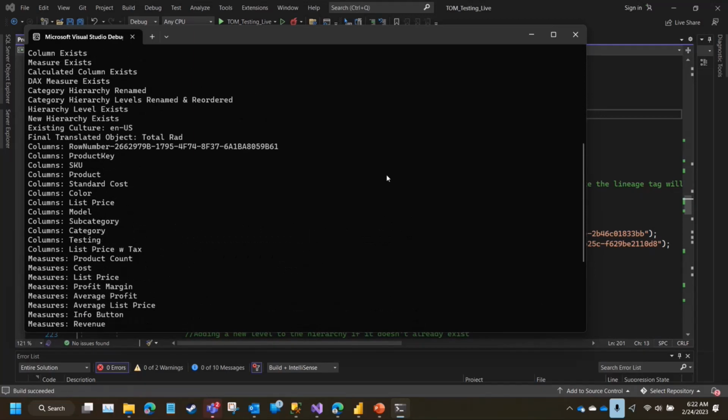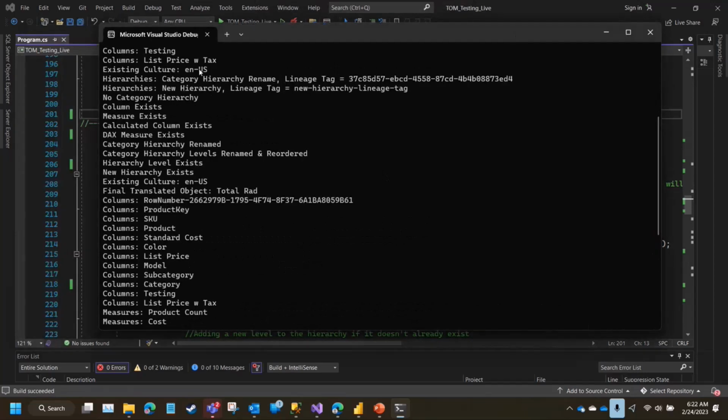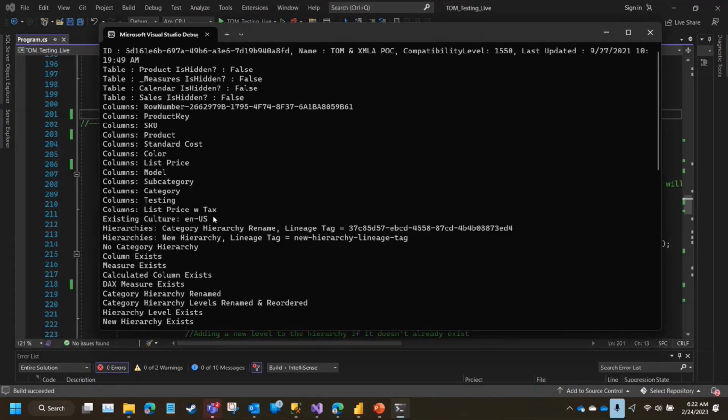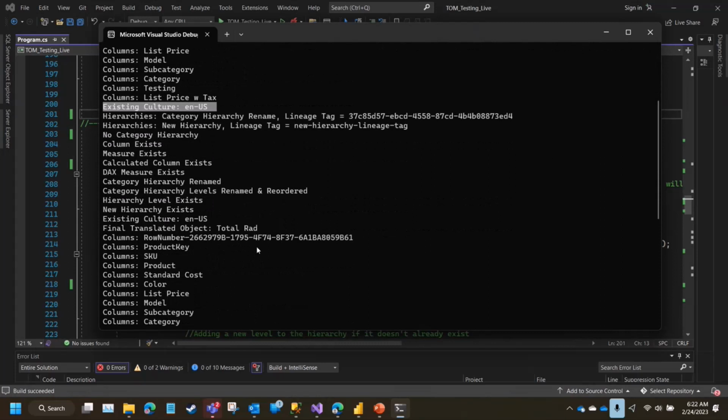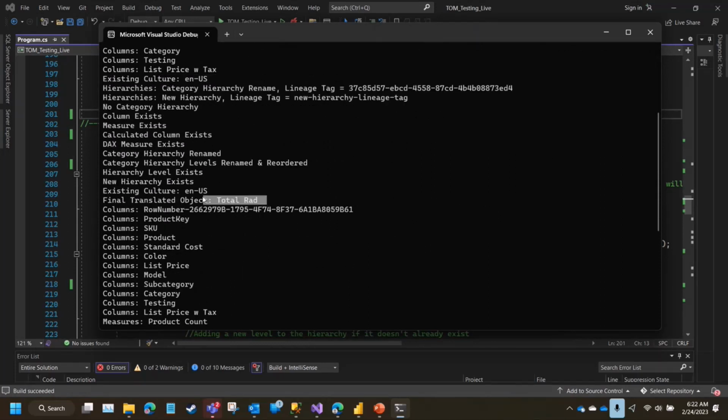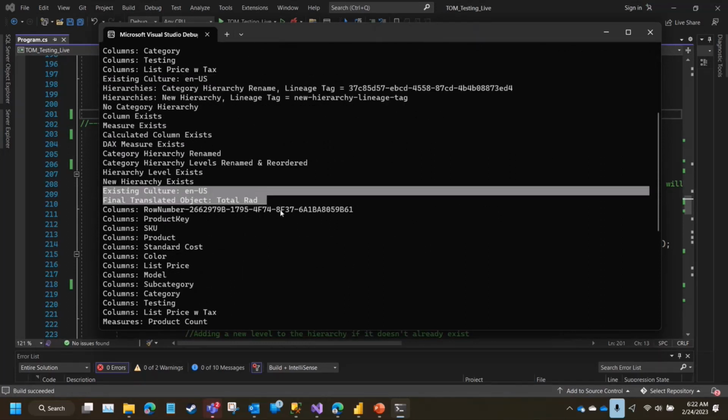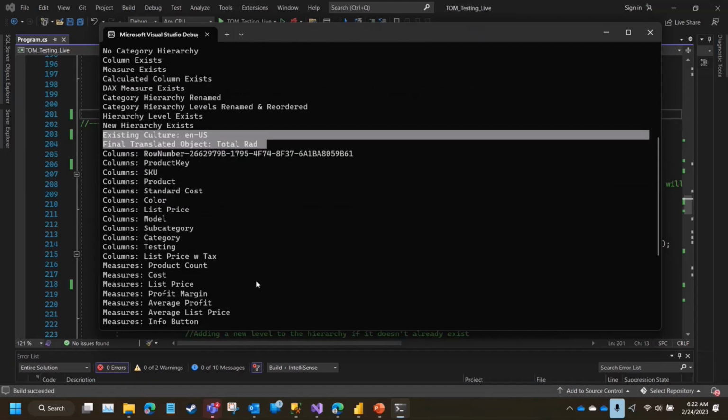There we go. All right, so you'll notice something cool is we had already at the top listed out our existing culture as en-US. It won't print anything for the existing translations because there weren't any. But you'll notice that now in our second section, it tells me, oh, by the way, you have a final translated object called totally rad. Awesome. All right, let's see it.